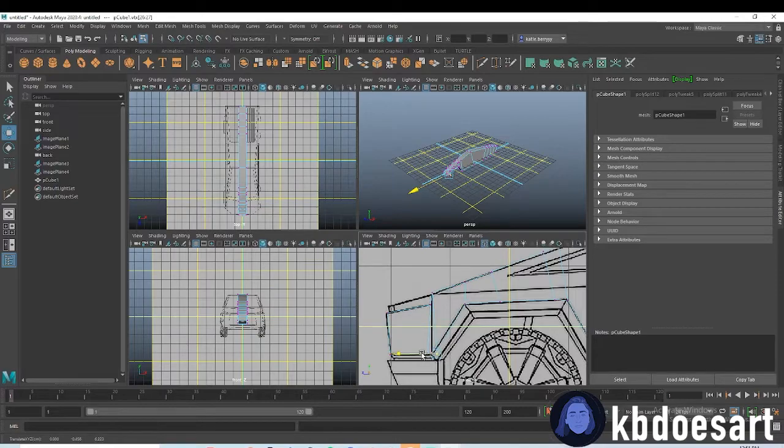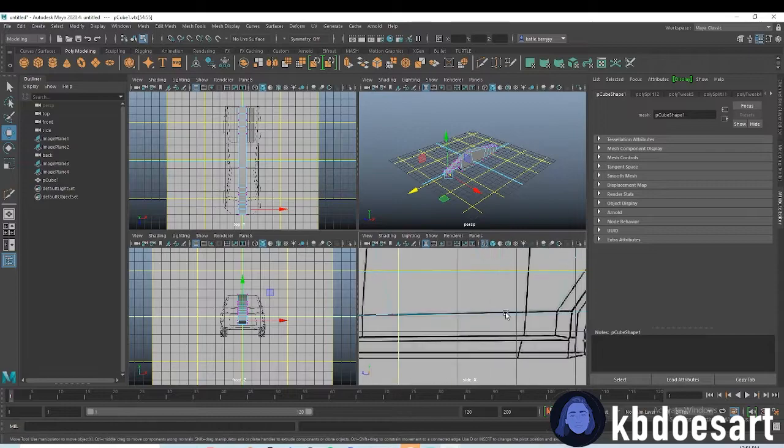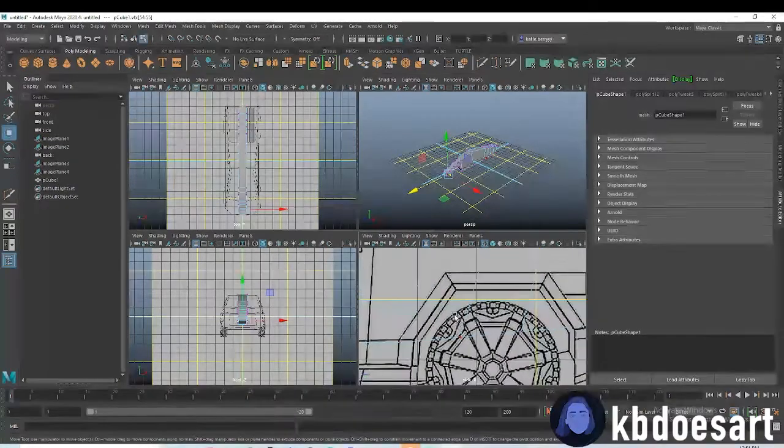And then that seems fine. I'm gonna push that guy in a little bit. All right. That's looking good for that silhouette. Let's work on this one. I'm gonna bring this guy on up here. I'm gonna move this guy up.